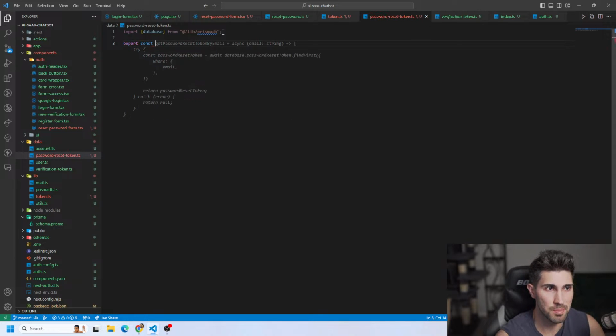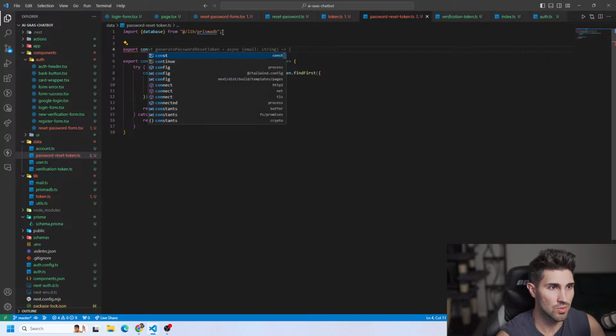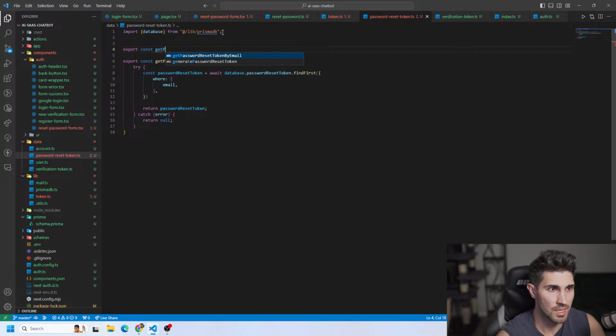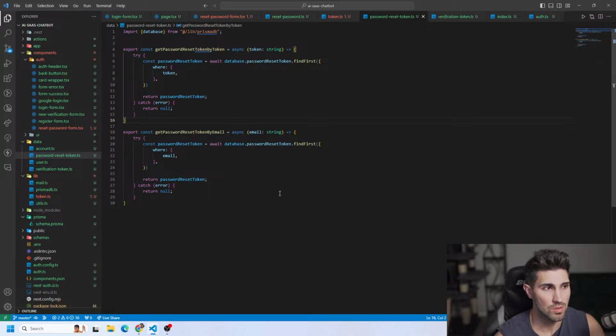We're going to export const getPasswordResetTokenByEmail. We're taking in the email. Password find first, return. That looks good. So that function is good to go. We're going to also do const getPasswordResetTokenByToken. And that looks good as well. Okay, so we have those ready.